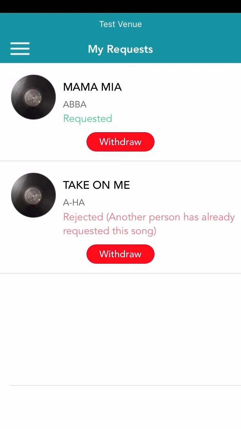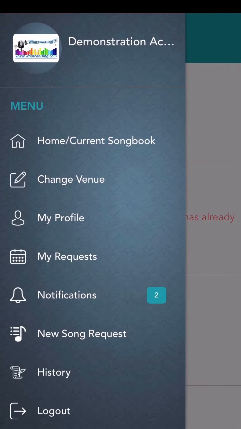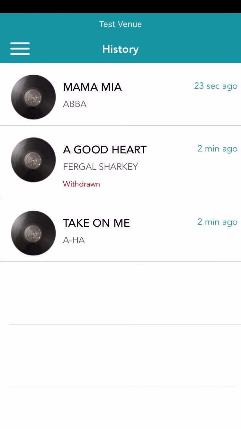This feature is also great if you decide that it's getting late and it's time to go home. You just withdraw anything left in your list and it will clear it out for the host. Also worth noting is that the My Requests list is a current or active list. This means that once you've had your turn, the host is likely to remove your song from their list. That will automatically remove it from your My Requests list too. It will stay in your history though. You'll notice that your withdrawn song also appears in your history.